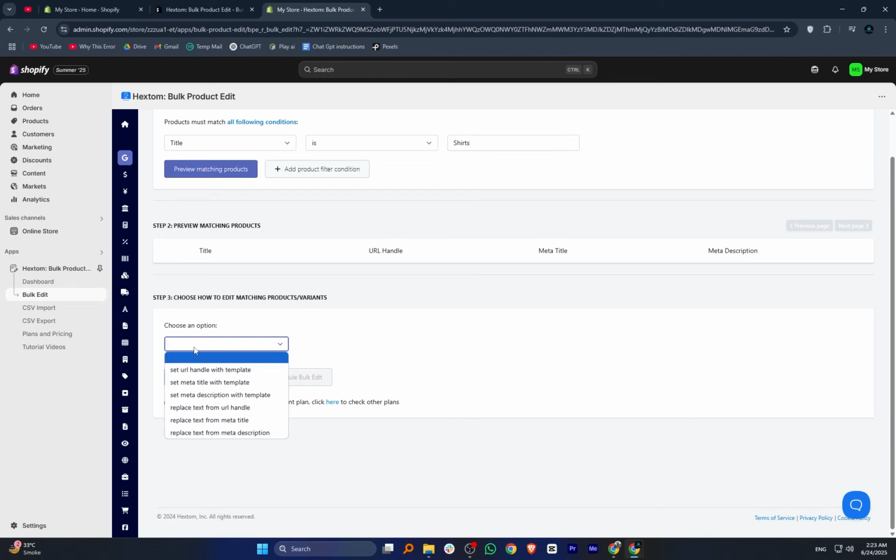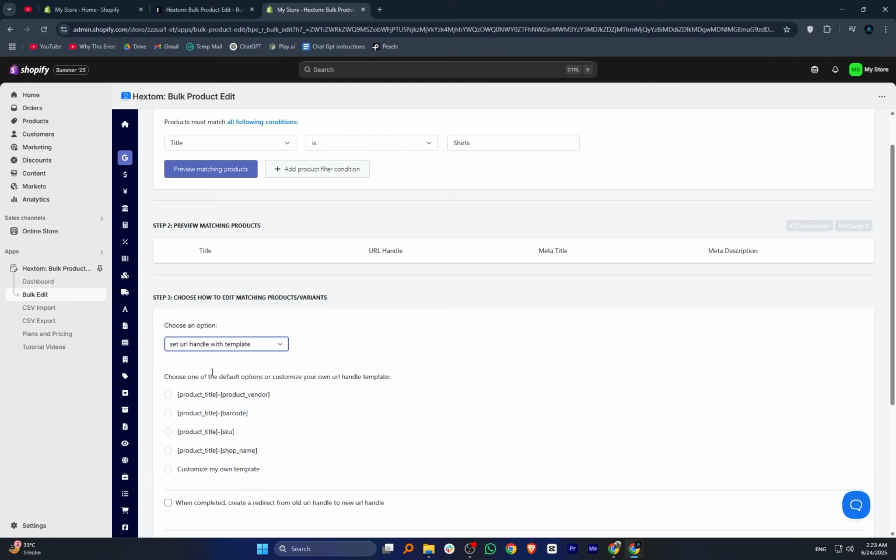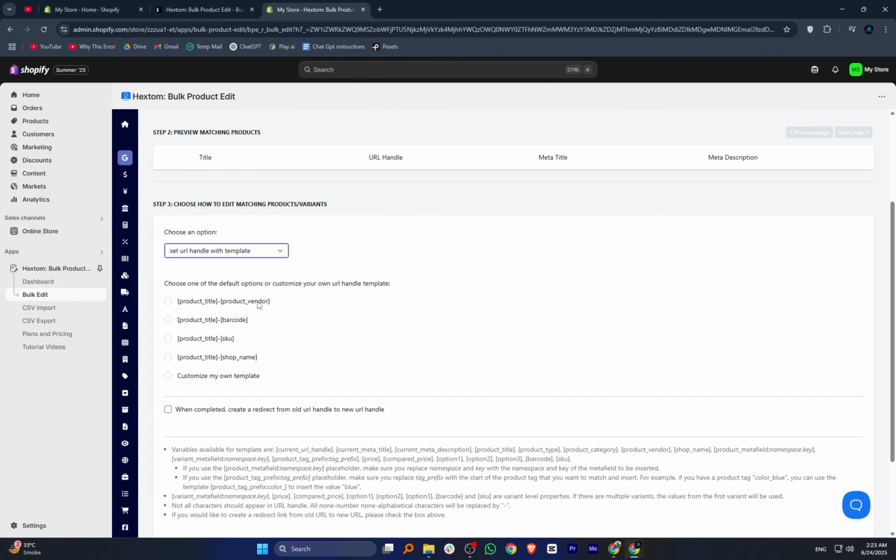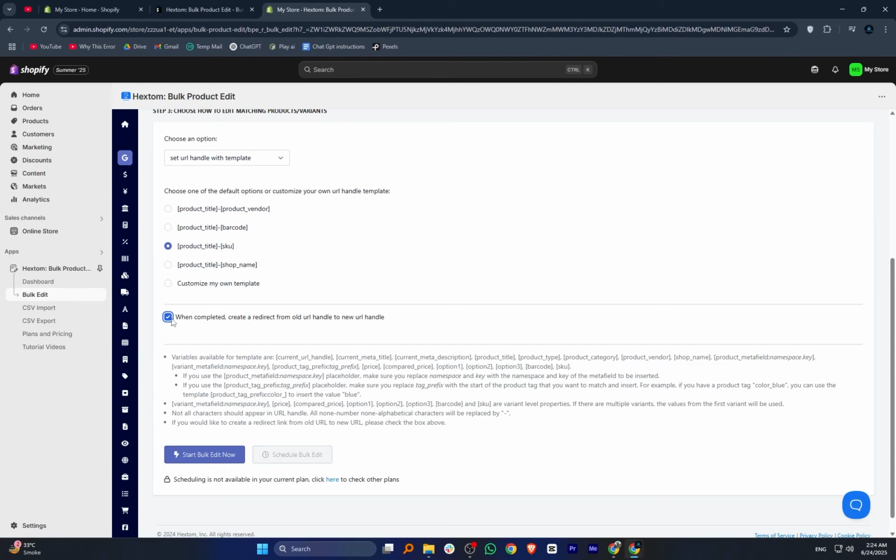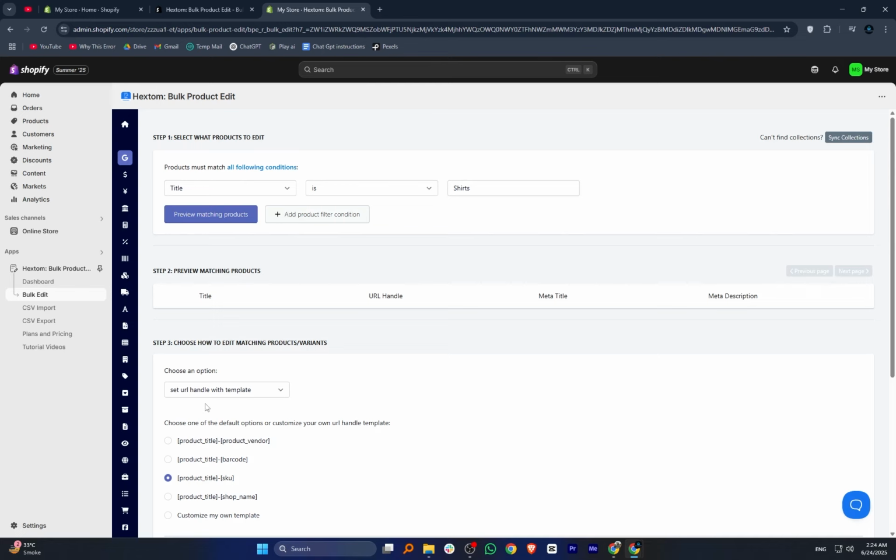In step 3, choose how you want to edit the matching products or variants. You can select from default editing options or create a custom URL handle template like product_title, product_vendor. Make sure to check the box that says create a redirect from old URL handle to new URL handle when completed if you're changing URLs.